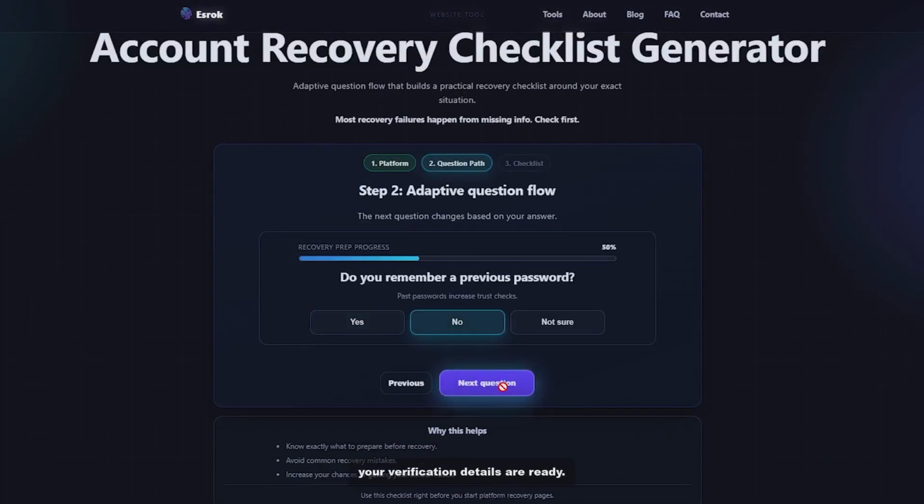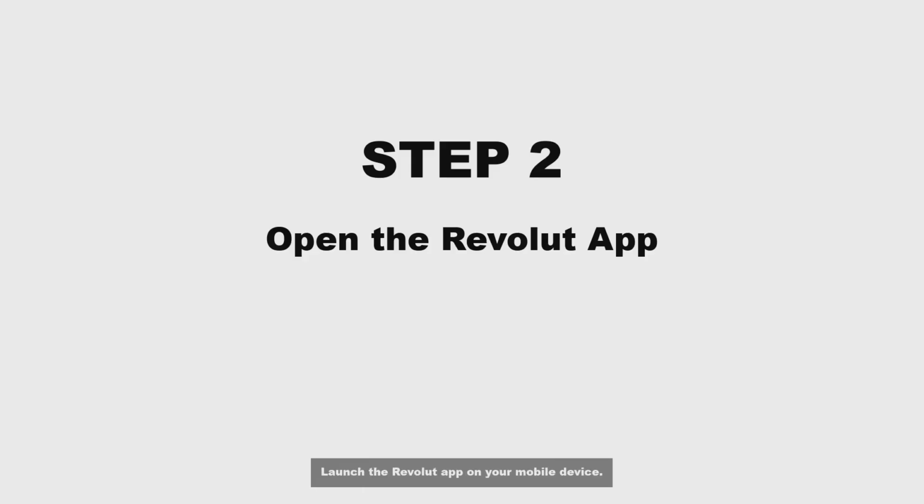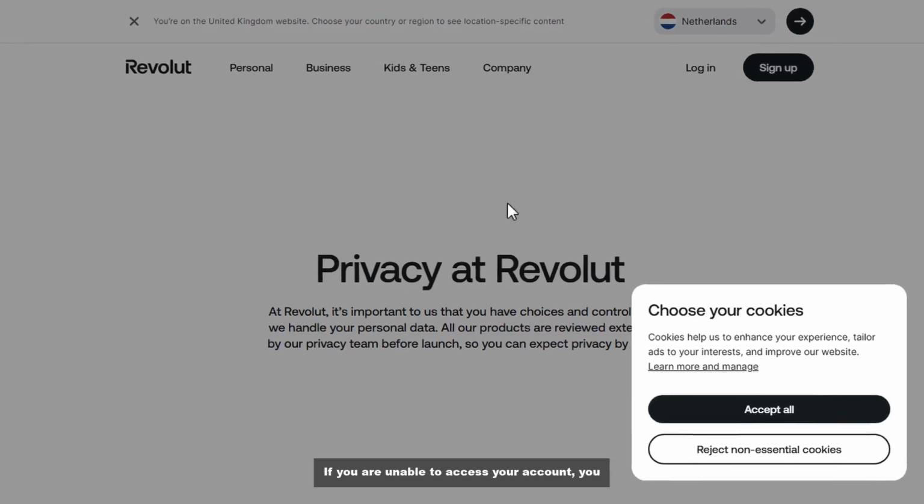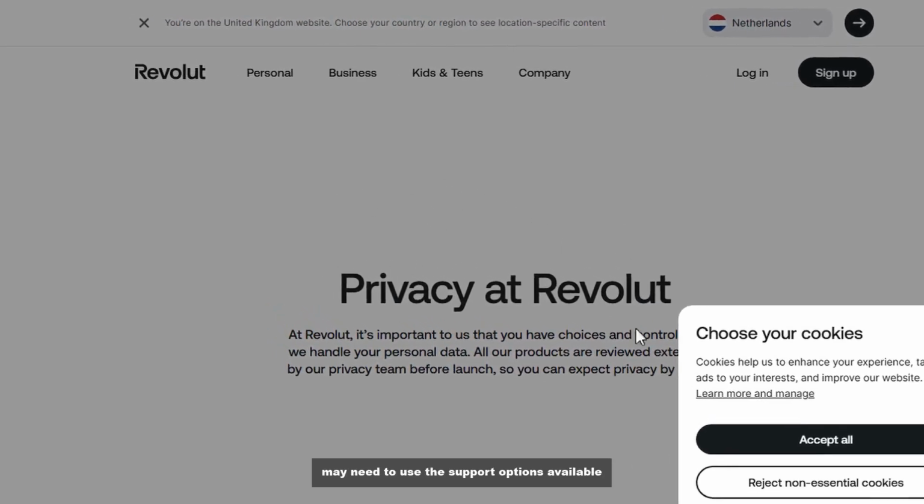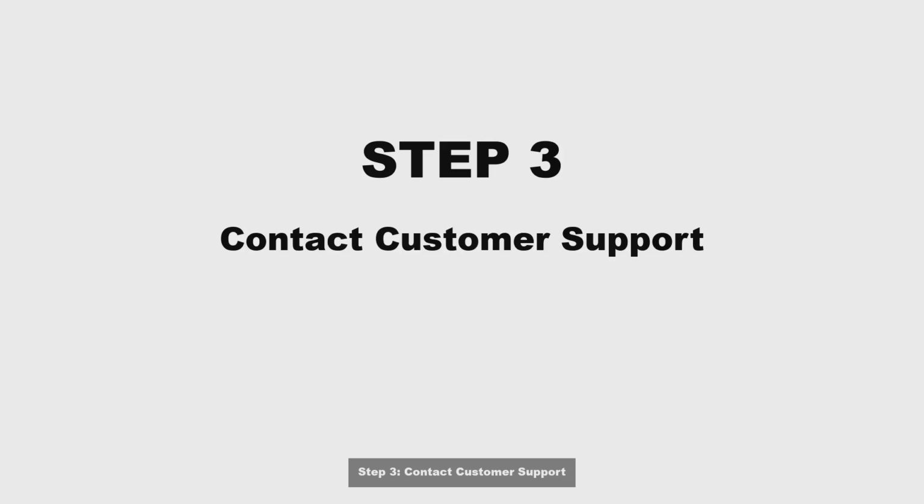Step 2. Open the Revolut app. Launch the Revolut app on your mobile device. If you are unable to access your account, you may need to use the support options available on the app's login screen. Step 3. Contact customer support.